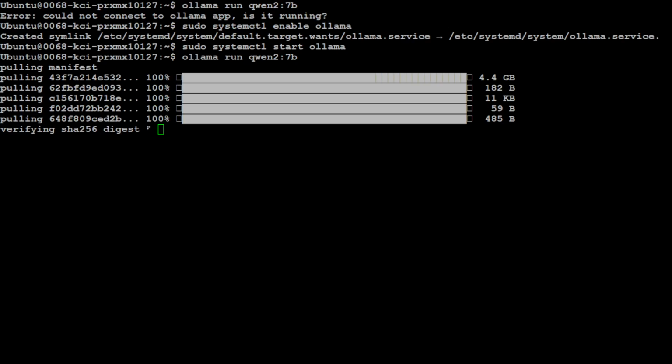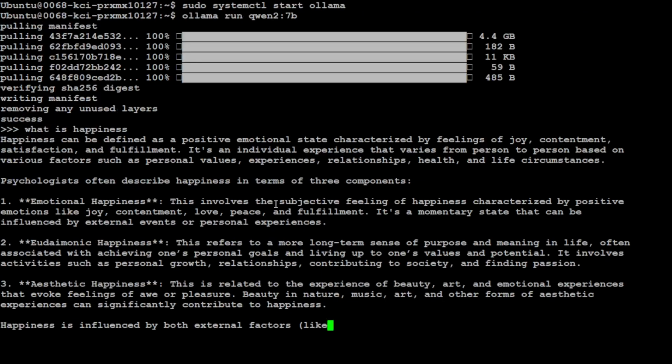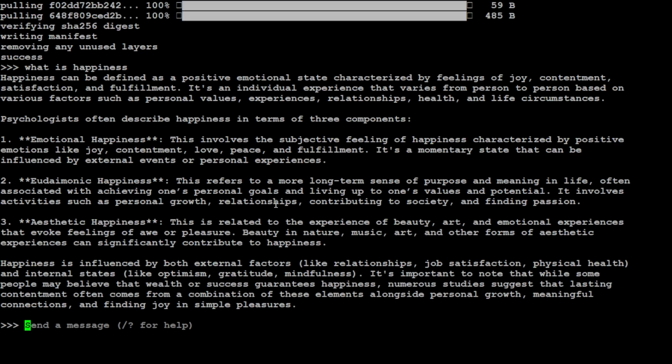It has downloaded all the layers and now it is verifying the checksum of it. And that is almost done. There you go. So the model is downloaded, the model is running with Ollama. You can talk with it. You can ask it what is happiness. There you go. Look at the response of a quantized 7 billion version model.